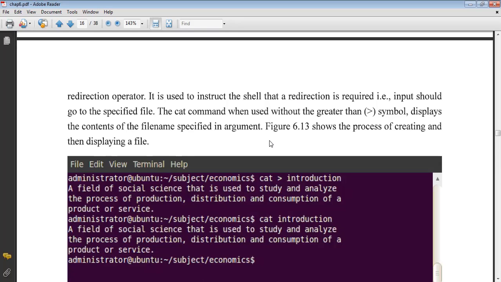So here we see how to create a file using the cat command. The cat command is used to create a file. See, this is cat > introduction. A field of social science that is used, these two lines are written, then they are ended using the Ctrl+D command.